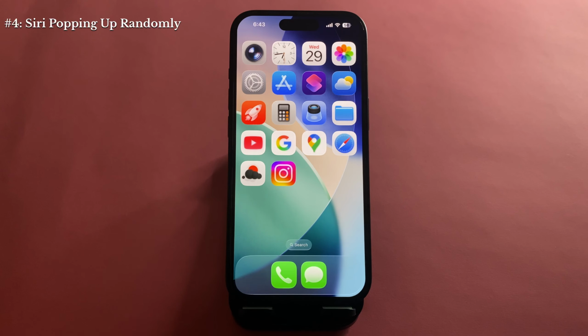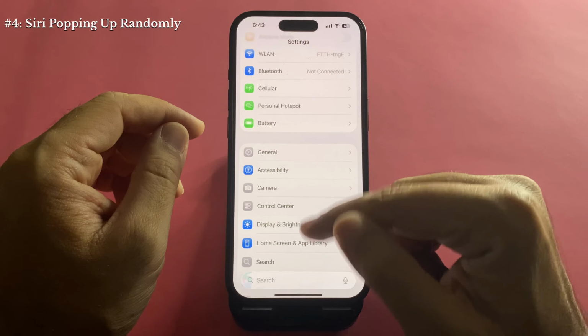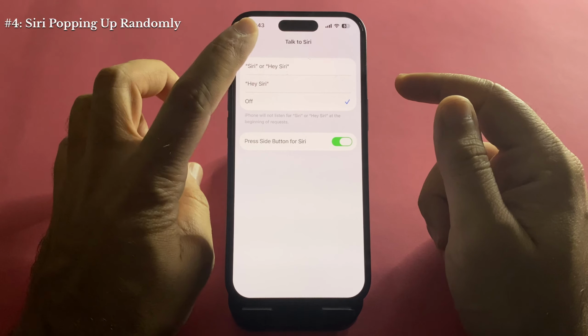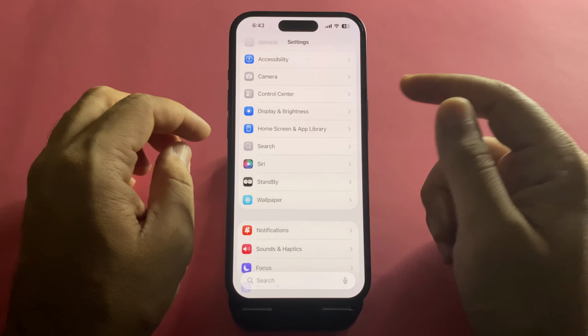You say "seriously" or "series" and suddenly Siri wants to join the conversation. To fix that, go to Settings, Siri and Search, and if you don't use it much, just turn off Listen for Hey Siri or Siri dictation.